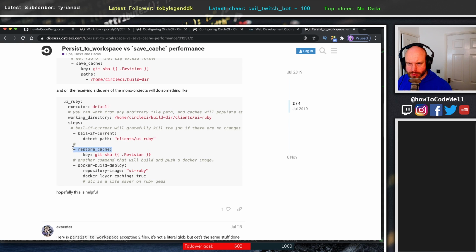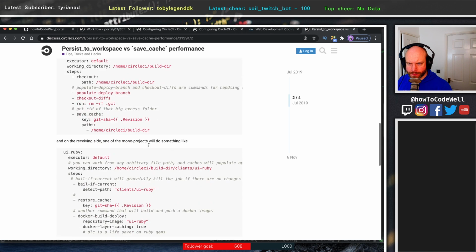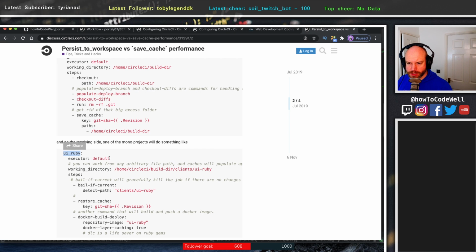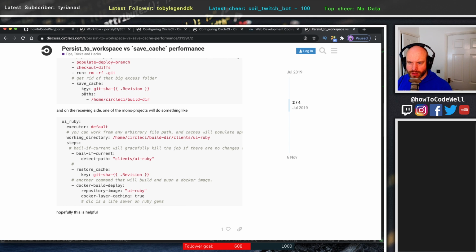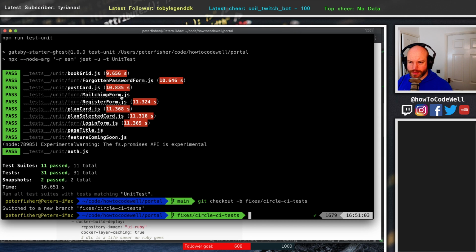That's using cache. Restore cache. I can't see. Oh, I see. Right. Save cache. Here we go. We're saving the whole thing, the whole build directory. And then in this Ruby UI Ruby job, we are then restoring that from this cache. I see. Okay.